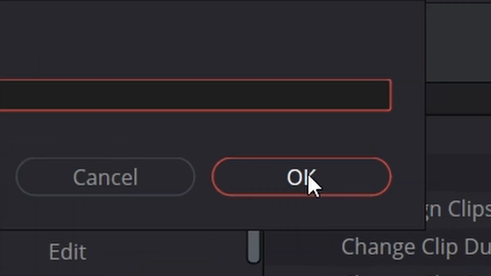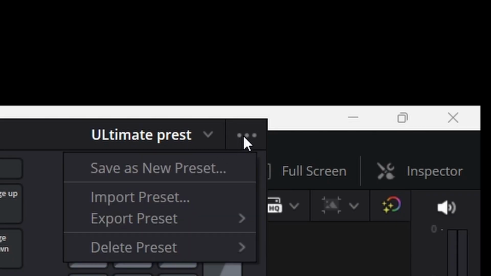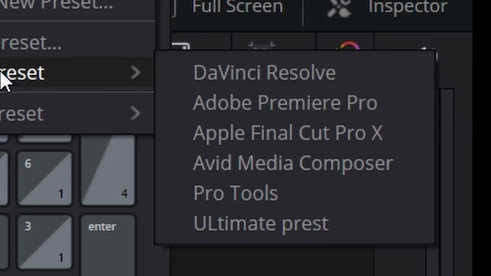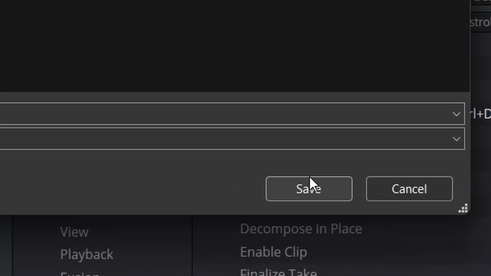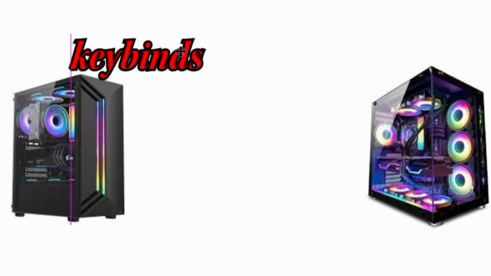Then name it and press OK. After that, click on the three dots again and press Export Preset, and choose the preset you want. Then save the file. Now you need to transfer it to your second computer.